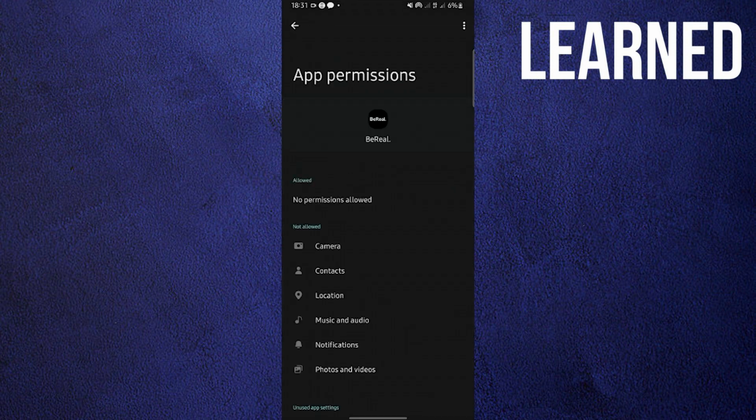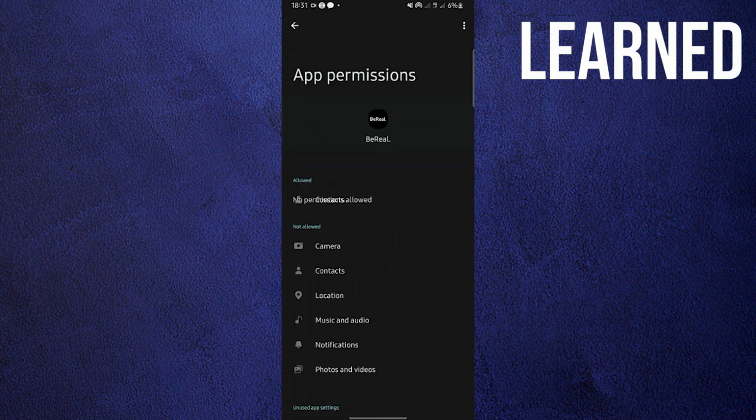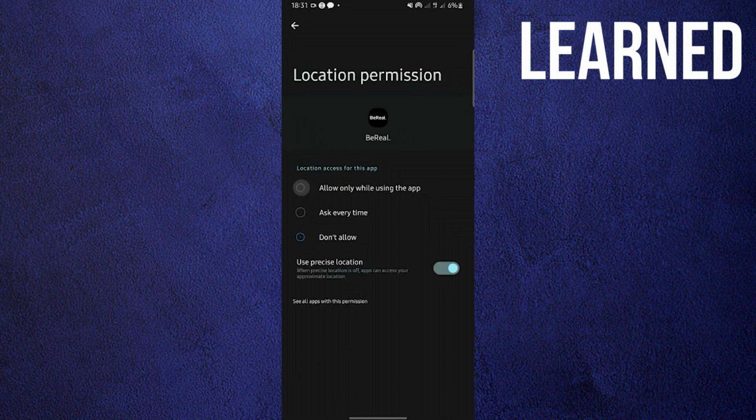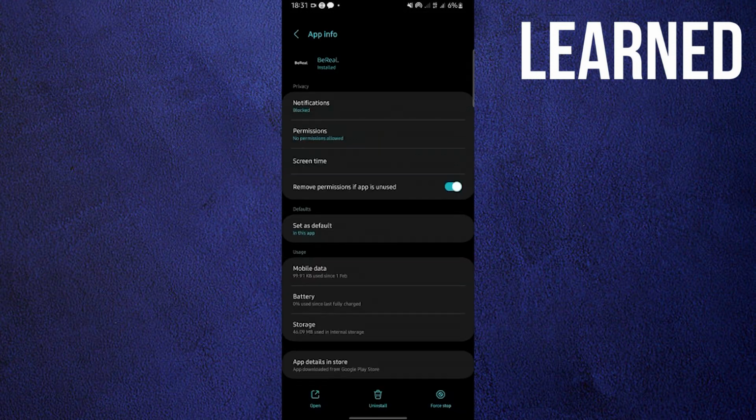Once in Permissions, click on Contacts, and then click on Allow. Go back this time. Then tap on Location. Allow only while using the app. Go back. Then go back once again.